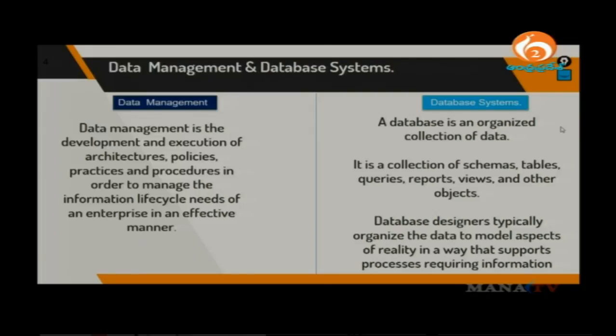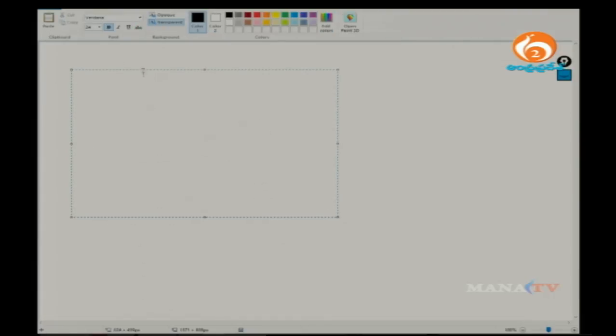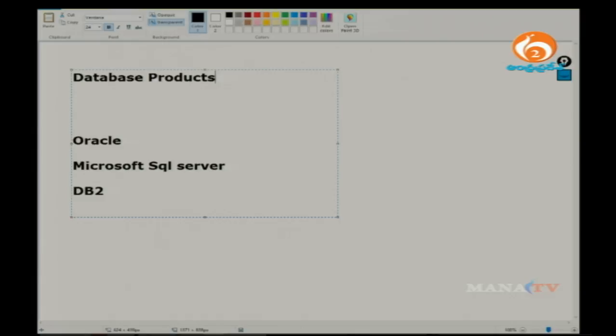Any application format you can see, or anything used in the market right now, will use a database. Maybe the database products are Oracle, Microsoft SQL Server, or DB2. All these are different databases, right? These are database products.